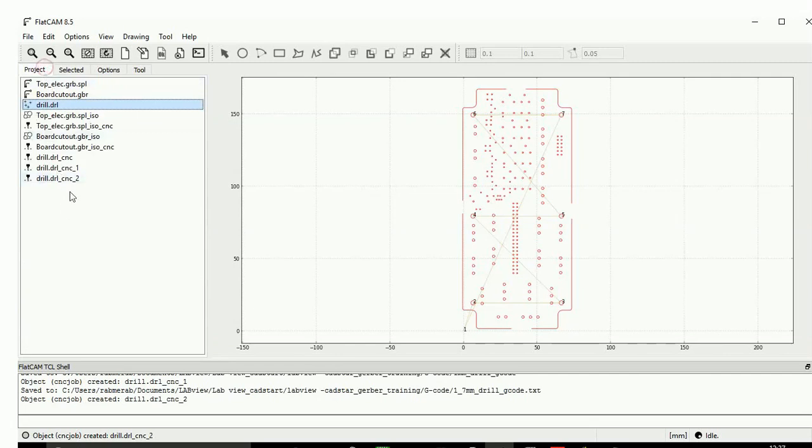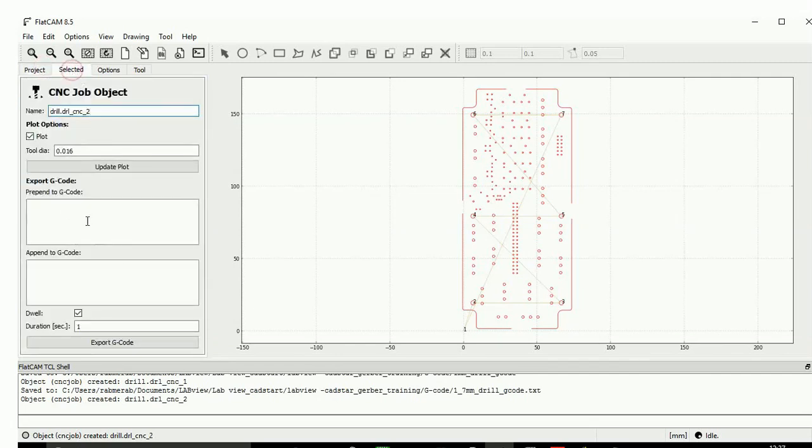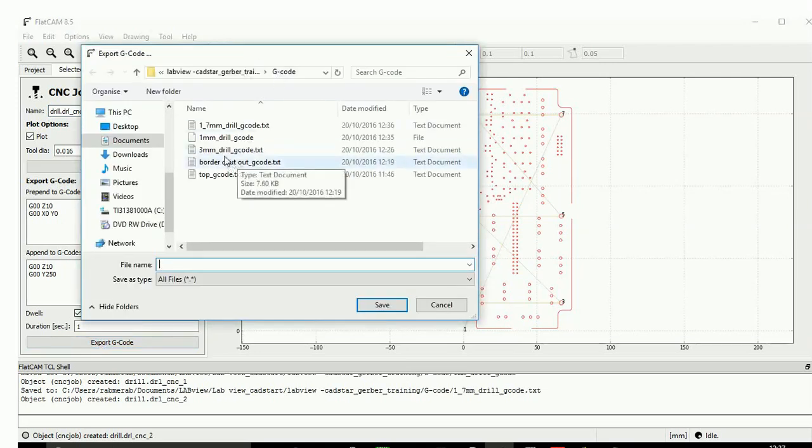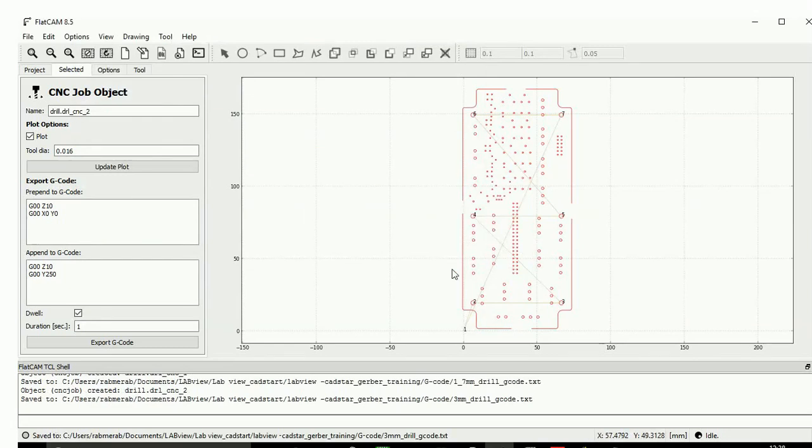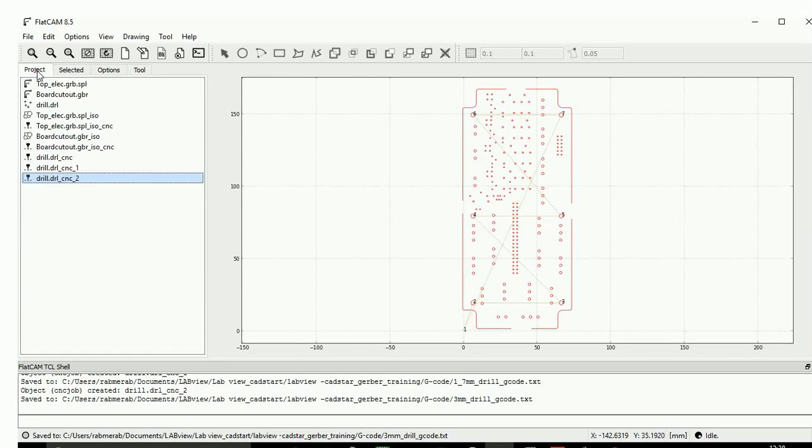So I'll go back to the file again, come back here again, and now I will add this G code. It's custom to me, so you can put whatever you like. You can even change the name here to reflect what you want to see. It's up to you. But then I say export G code, and I'm using a 3 millimeter drill to do this job, so I'll call it 3 millimeter G code. Okay, so this is finished for the drill G code file.